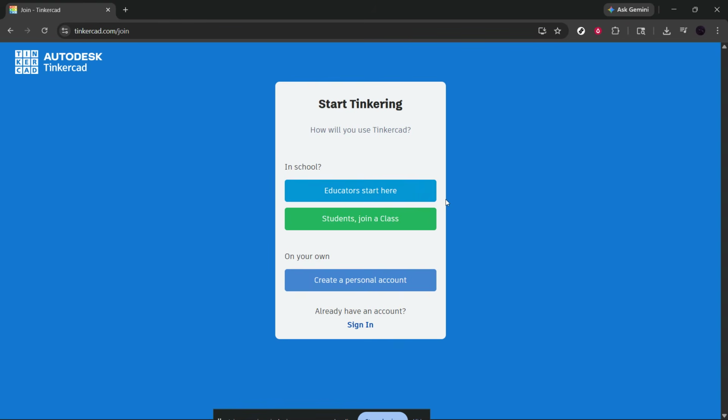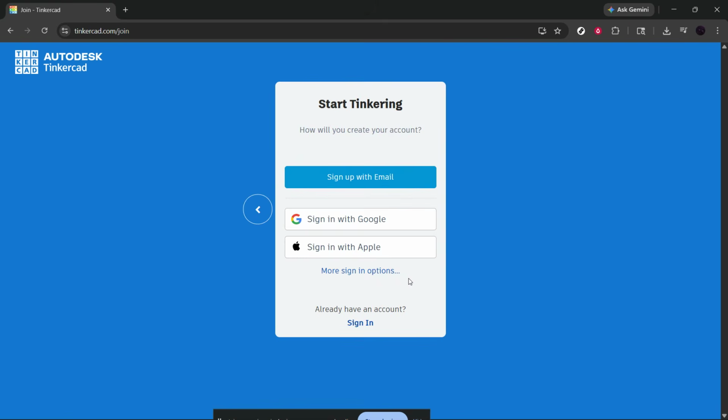If you're a student and your teacher has given you a class code, choose Students Join a Class. This lets you connect to your class quickly using the code provided. And if you want to create your own account for personal use, select Create a Personal Account. This option is for users who want to sign in with their own email address, Google account, or Apple ID.